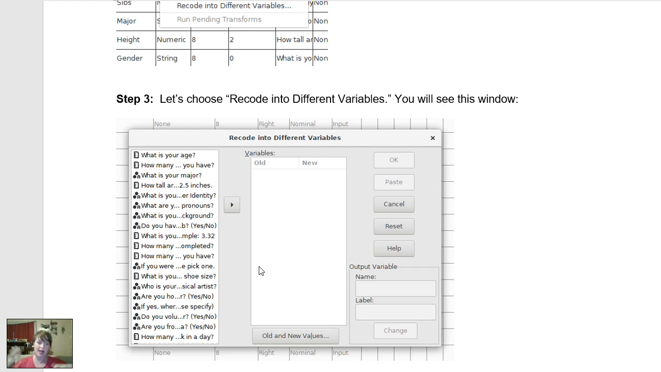Essentially, it's going to be like input and output. So it's going to have the old name, and then we're going to tell it what its new name is going to be. And then also we're going to do old and new values. It's going to be this button that will allow us to recode, take the old values and then recode them.